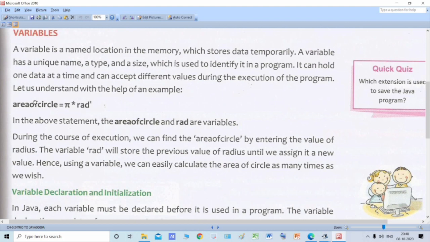Now let us understand this with the help of examples. See, let area of circle equal to pi into rad square. Now in this above statement there are two variables, area of circle and radius. Why? Because their value can change. The value of this area of circle depends on this radius. And if you have studied geometry, you studied that the area of a circle is pi r square, and this value of pi is constant. The value of pi is constant, it cannot change.